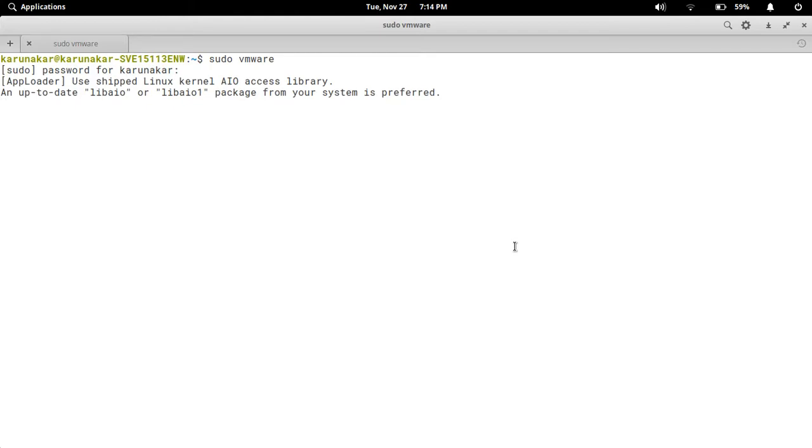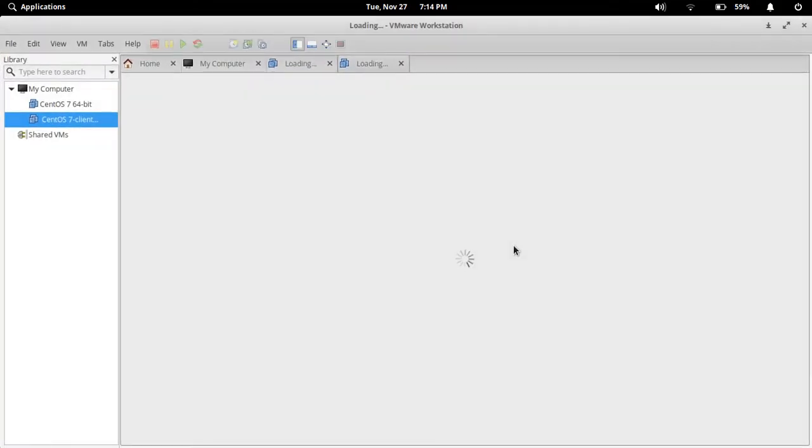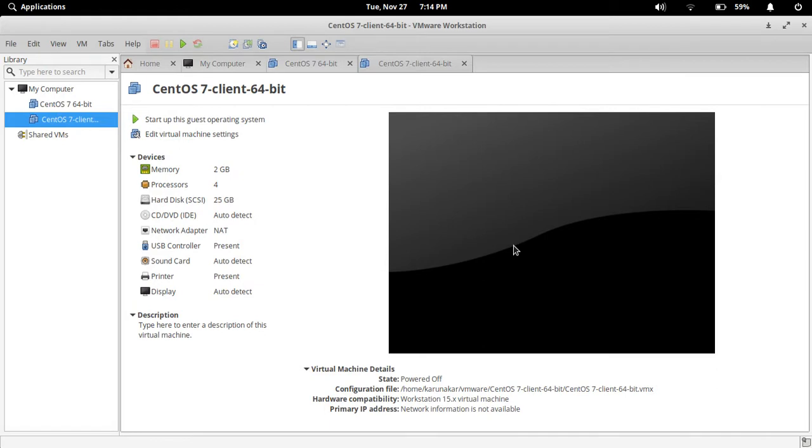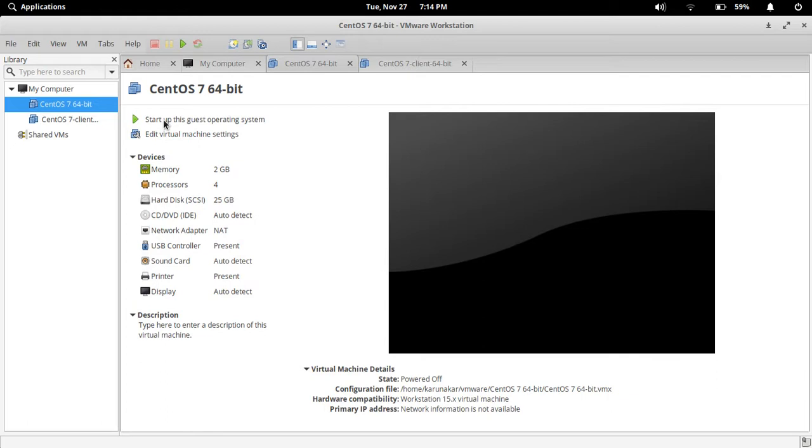In Linux, I use sudo and type vmware. It will ask for my administrator password because I'm using the sudo command. That's the reason. So it's going to open the graphical user interface of VMware Workstation 15 Pro. In this way I can choose my operating system, and if I click on the start button, it will automatically start this virtual machine.